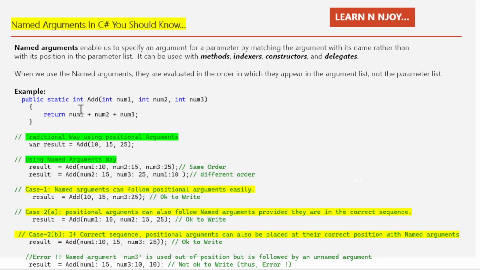So here I have defined a static method Add that accepts three input parameters num1, num2 and num3 of int data type and also returns int data type. This method just performs an addition operation on these three numbers and returns the result.